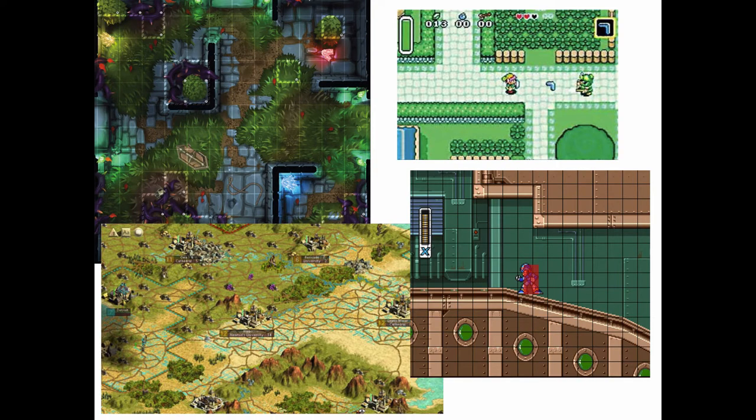Tilemap games are really common. They're used for all kinds of styles of games like dungeon crawlers, Legend of Zelda style RPGs, strategy games, even side-scrolling platformers like Mega Man use tiles to design their levels. Sometimes it's obvious that the game is using tiles, and sometimes they're not very visible at all, but they're still being used behind the scenes.